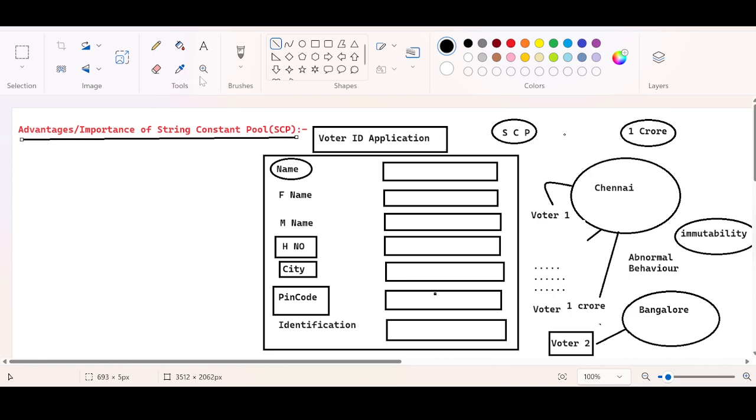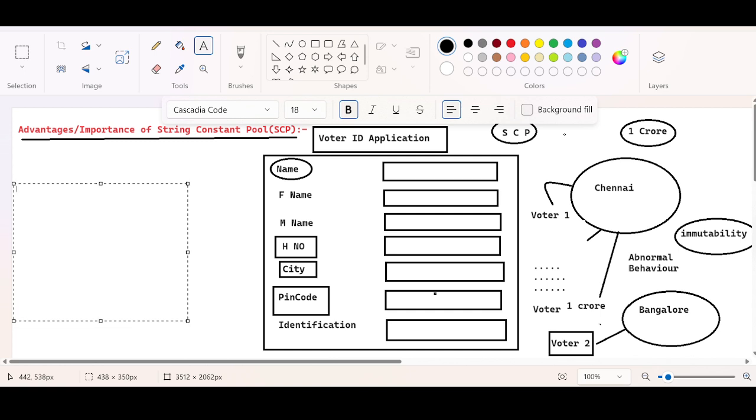One advantage, just remember this word. Okay, when you use SCP, there is what? Memory efficiency. Memory efficiency is there. Okay, and the second one is performance will be improved. Improved performance. Okay, and the third one is what? Reduced garbage collection. We will see each and everything. So reduced garbage collection.